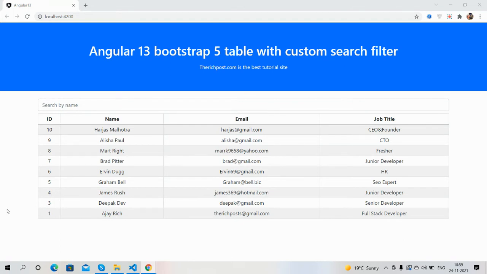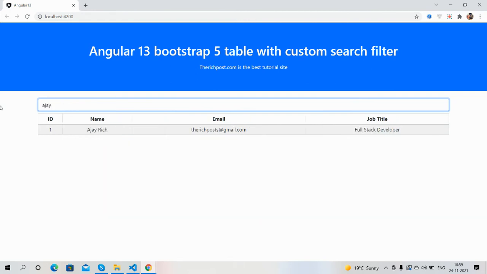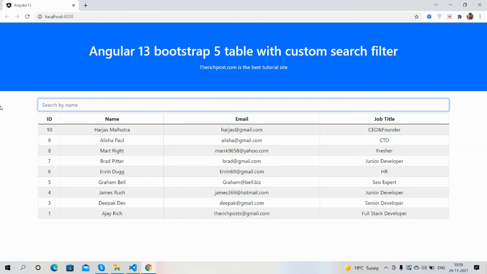So guys, first on my screen, you can see Angular 13 is working fine with a beautiful Bootstrap 5 table with some data and a search input. Guys, now I'm going to search by name. First, I will search Ajay. See guys, works well.